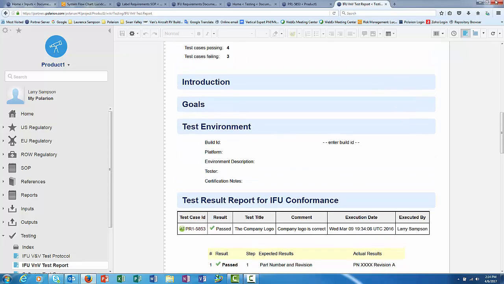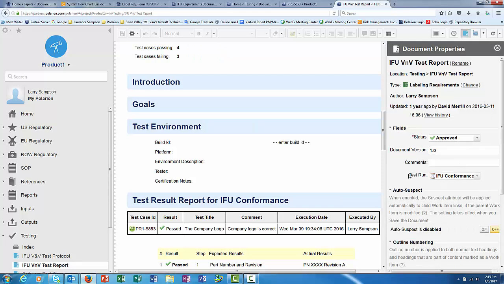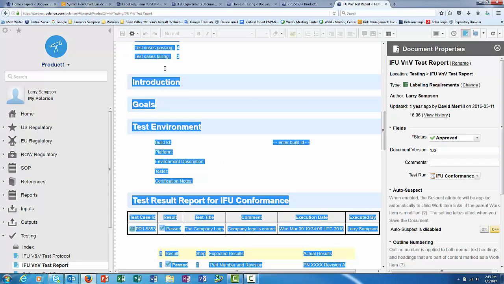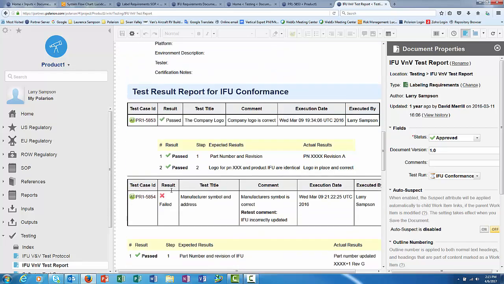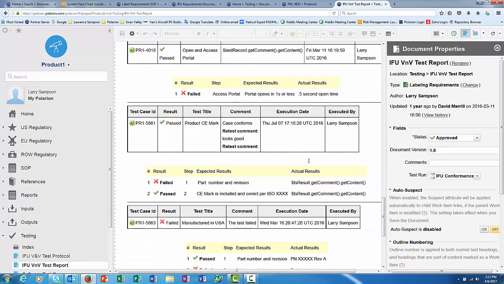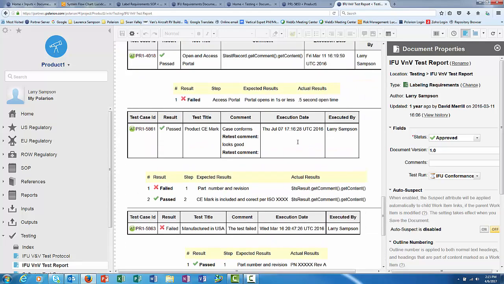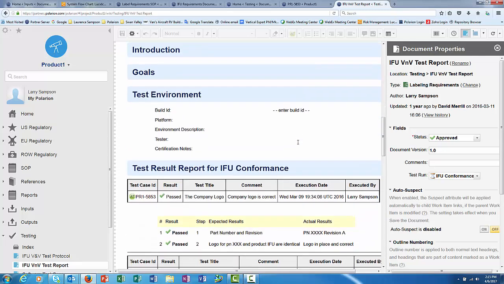All we're really doing here is going to document properties, and saying we want to take a look at the test run IFU conformance. Everything that's contained in the test run IFU conformance will be displayed. So here are all the results for all the different tests that have ever been run. This is an incredible savings of time, where you don't have to author what the results are, and all that's automatic. The only thing we really need to discuss is what's the implication.